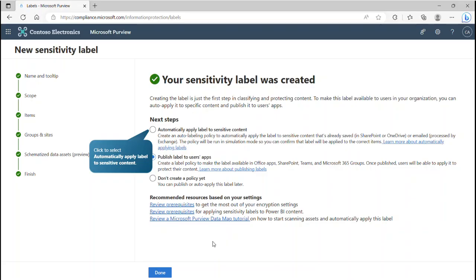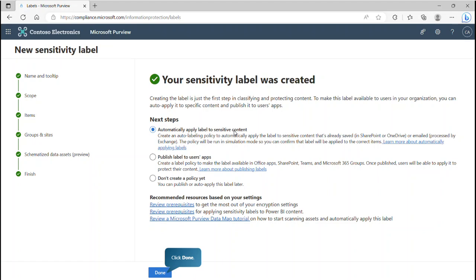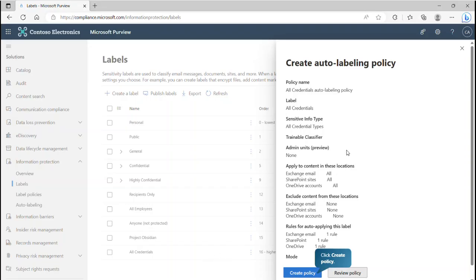Now, the label has been created. Now remember that the first part is creating the label. To apply that label, you need to create a policy, right? So here is the option to automatically apply label to sensitive content. So we are going to now create a policy to automatically apply the label to that sensitive content. I'm going to click on done. And then here is the create the policy option because we chose that.